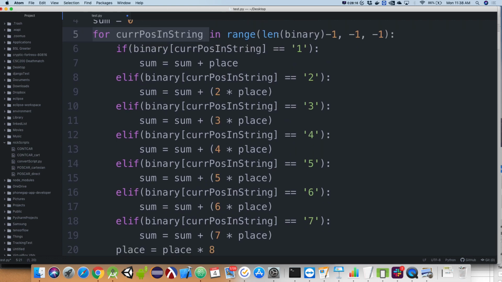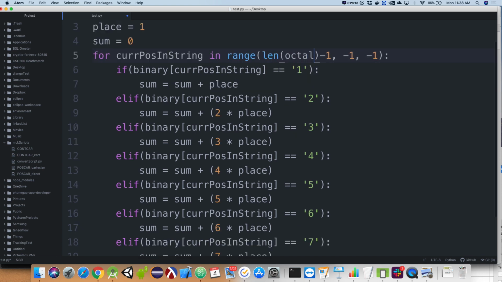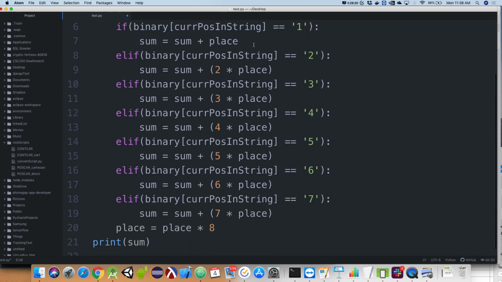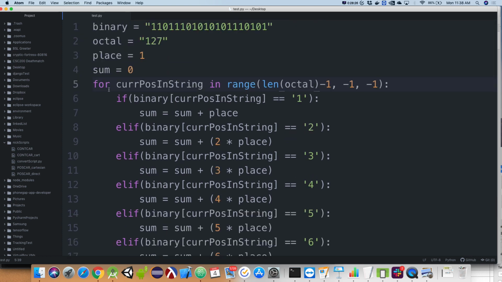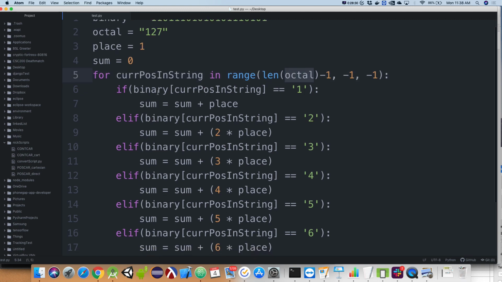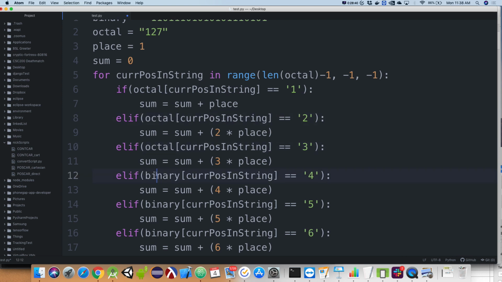So will this convert whatever's in octal to decimal? Yep, so 127's in octal. I'm going to go through octal in reverse each time through. It would have been nice if before I copied and pasted, I would have not used binary, but we'll just fix that real quick. So we're looking at our octal number now, right?